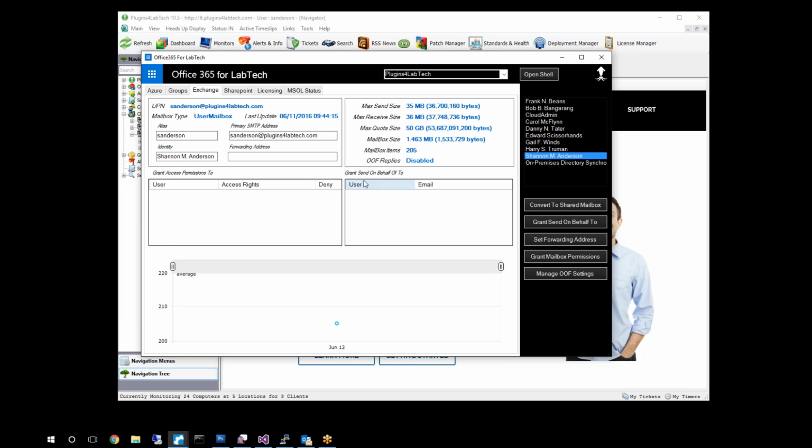You'll notice here that all Office replies are disabled. I have 205 mail items in my mailbox. We've got a mailbox quota size, our current size of 1.4 megs. We've got a max quota of 50 gigs. And here's our send and receive size relative to the size of mail we're allowed to send in a single shot.